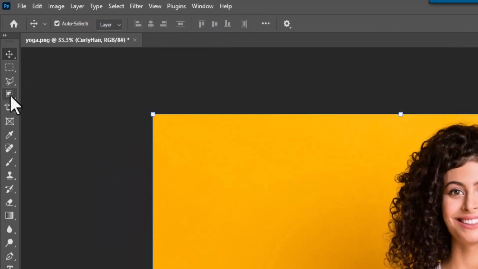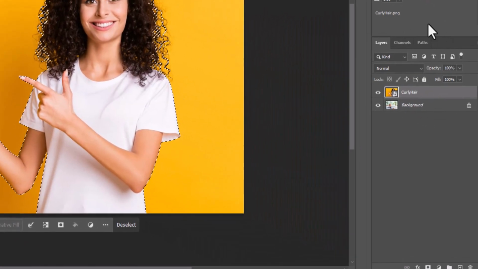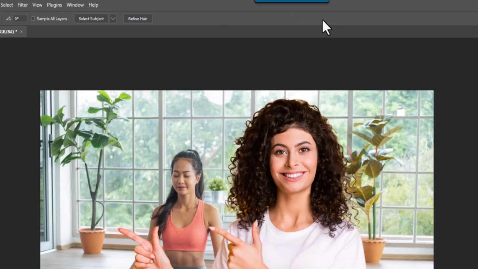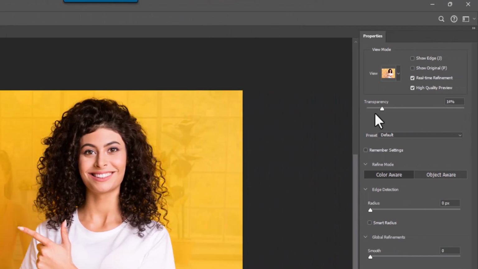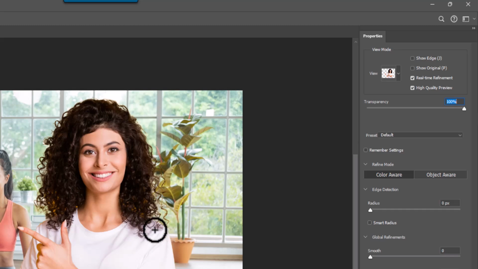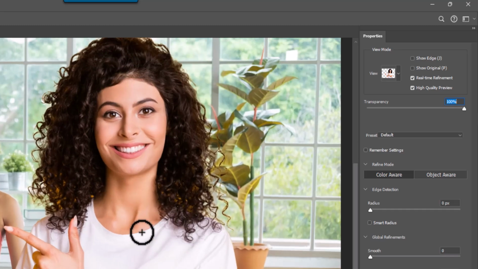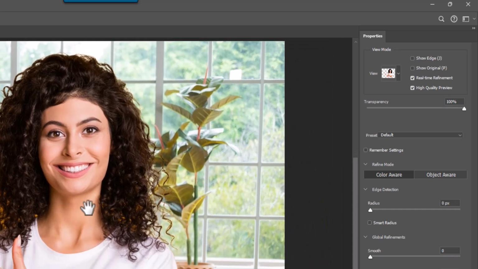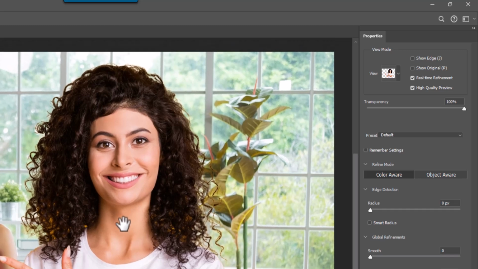Take the object selection tool, click on this. Now click on select and mask. When you click on select and mask, yours might look like this. By default it shows only 20% of transparency. If that is the case, increase the transparency and press Ctrl plus to see the hair clearly, and press spacebar on your keyboard and drag the canvas with your left mouse button.